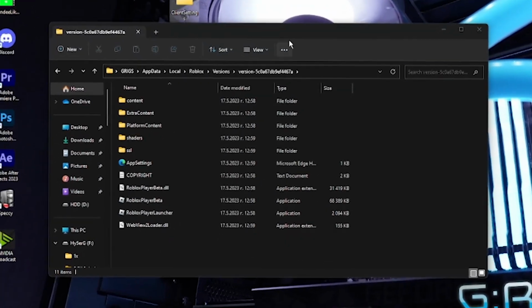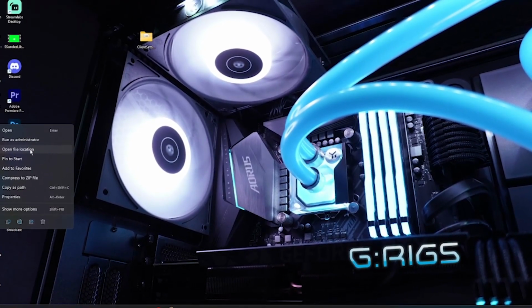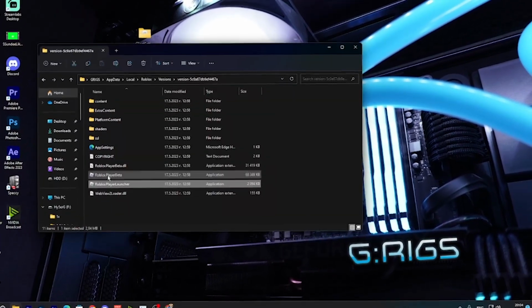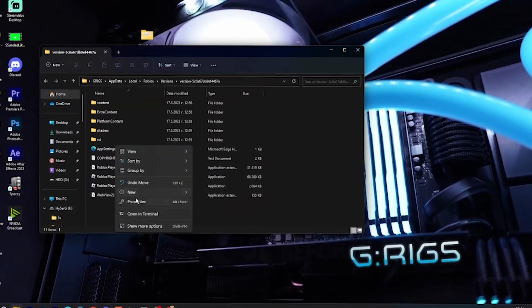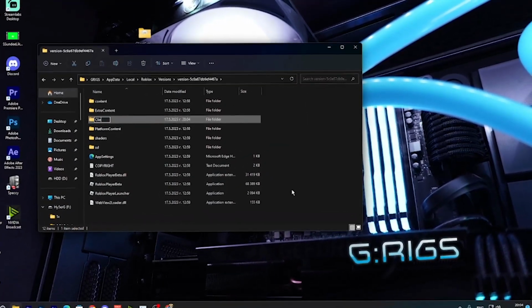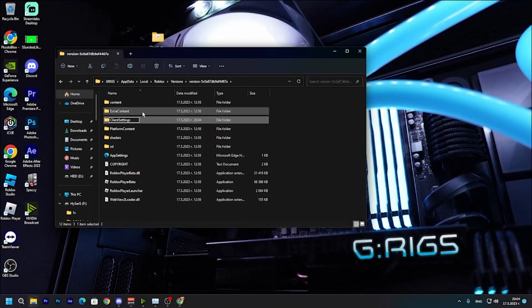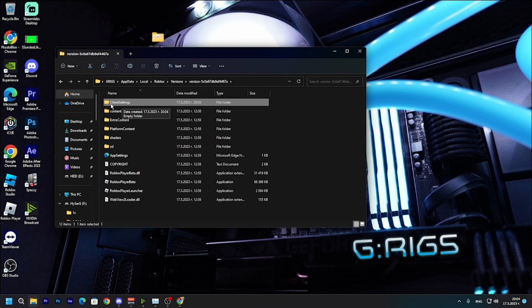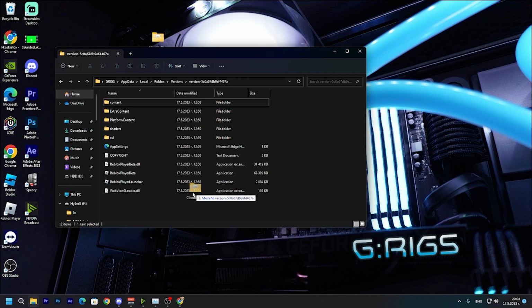I'm going to show you how. Right click, open file location. Click on New for Windows 11, then Folder, and name it ClientSettings, with a capital C and capital S. I already have that folder. Now click on it and press F5.